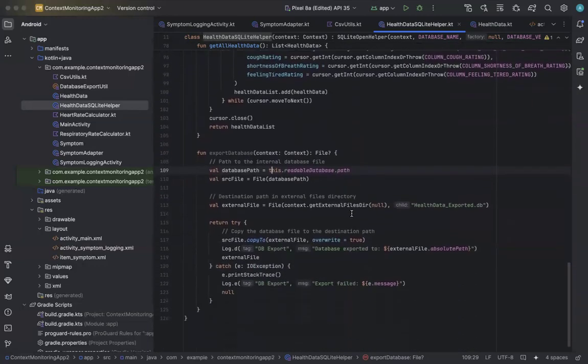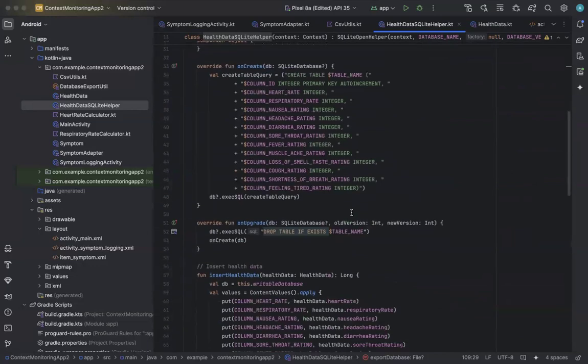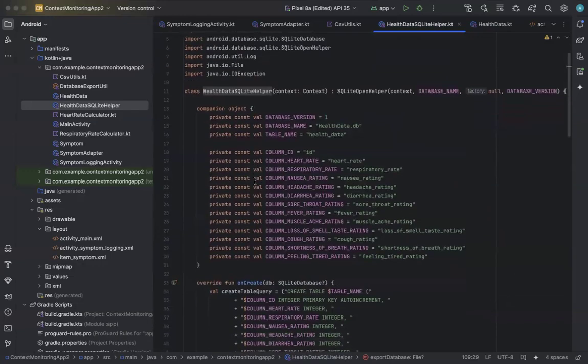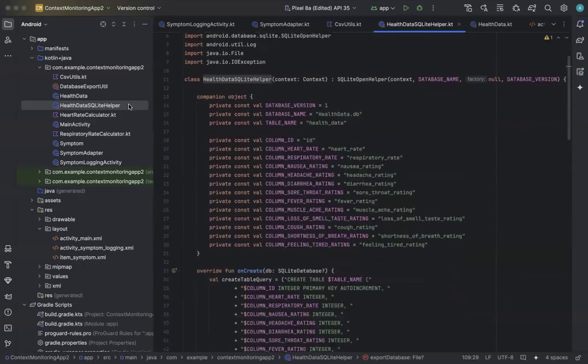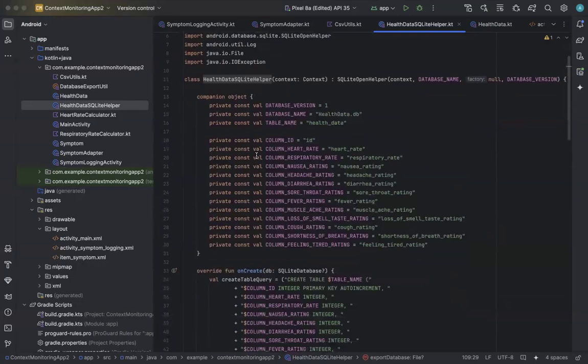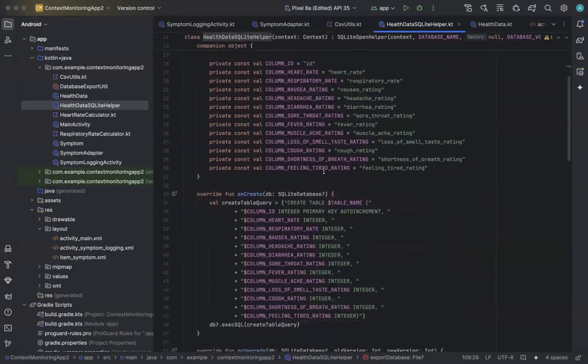The insertHealthData method accepts the health data object and inserts it into the database using the ContentValues. This method is called when the user clicks the upload symptoms button in the symptom logging activity. Now, to retrieve the stored data, the getAllHealthData method queries the database and returns a list of health data objects. This function is useful for debugging and can be used for exporting the data.